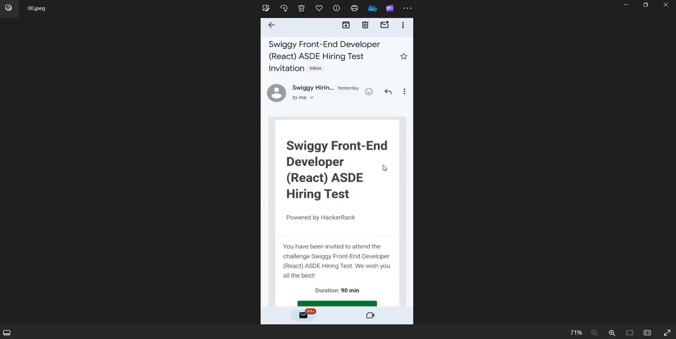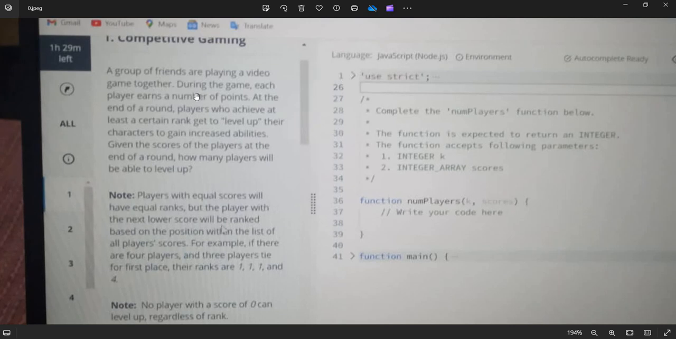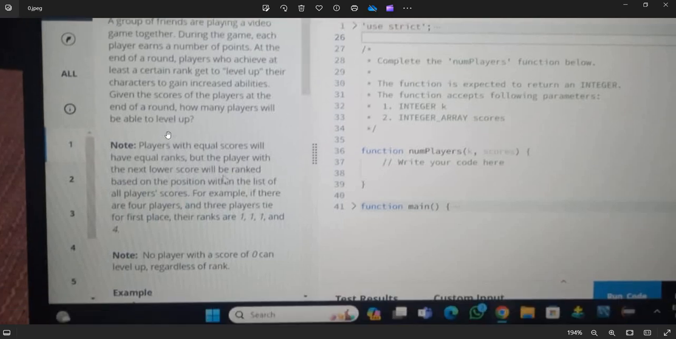So here is the first question they have given. A group of friends are playing a video game together. During the game, each player earns a number of points. At the end of a round, players who achieve at least a certain rank get to level up their characters to gain increased abilities. Given the scores of the players at the end of a round, how many players will be able to level up? So that's the entire description. No need to worry about that.